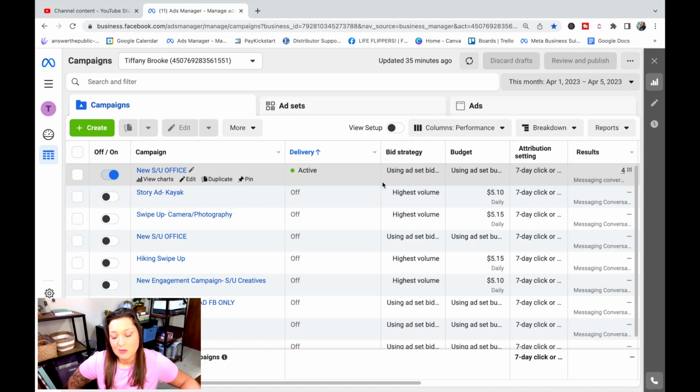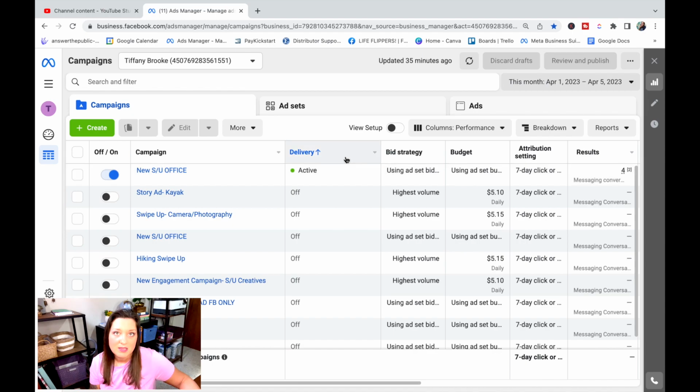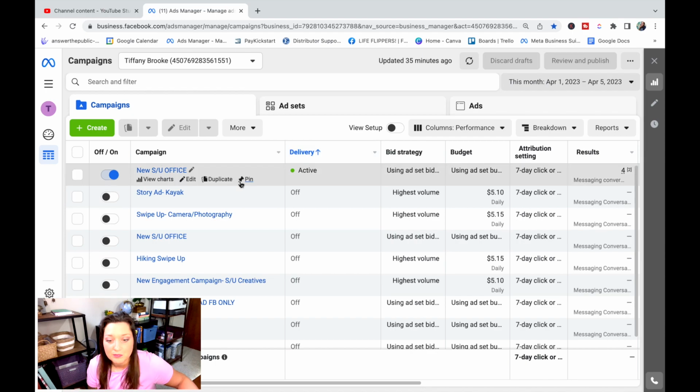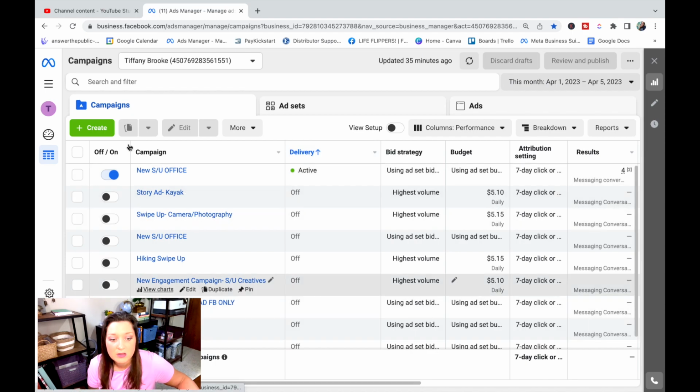So you can see I just have one swipe up ad running right now. I actually had it running for a long time before, but then I went on vacation, so I turned it off. I usually do that so that I'm not getting messages that I can't keep up with while I'm on vacation. But I turned it back on whenever we got back. So I'm gonna go and create a new one.